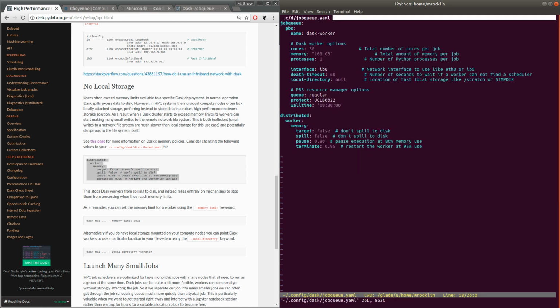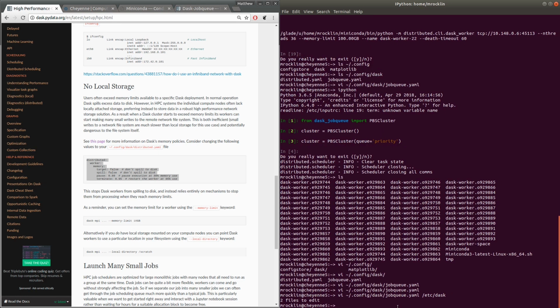Now, not all of these are appropriate for all users. You might want to remove some of these, for example, but the others are very likely to be system-wide. But if you're not a system administrator, you might just share these with your colleagues and ask them to put it in the .config/dask directory of their home directory.